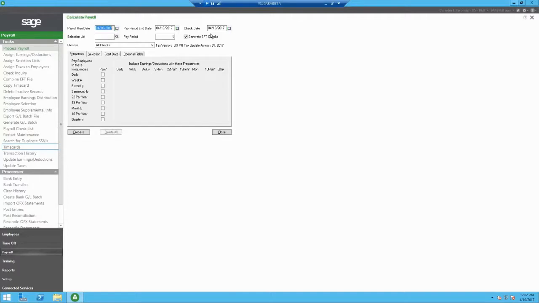The next one is going to be our payroll period end date. In the payroll period end date field at the top of the Calculate Payroll window, the system displays the session date you entered in the Open Company dialog box when you started Sage HRMS Payroll. Be sure to enter the correct pay period end date. When you calculate payroll, the system processes only those time cards that have the same pay period end date that is entered in here.